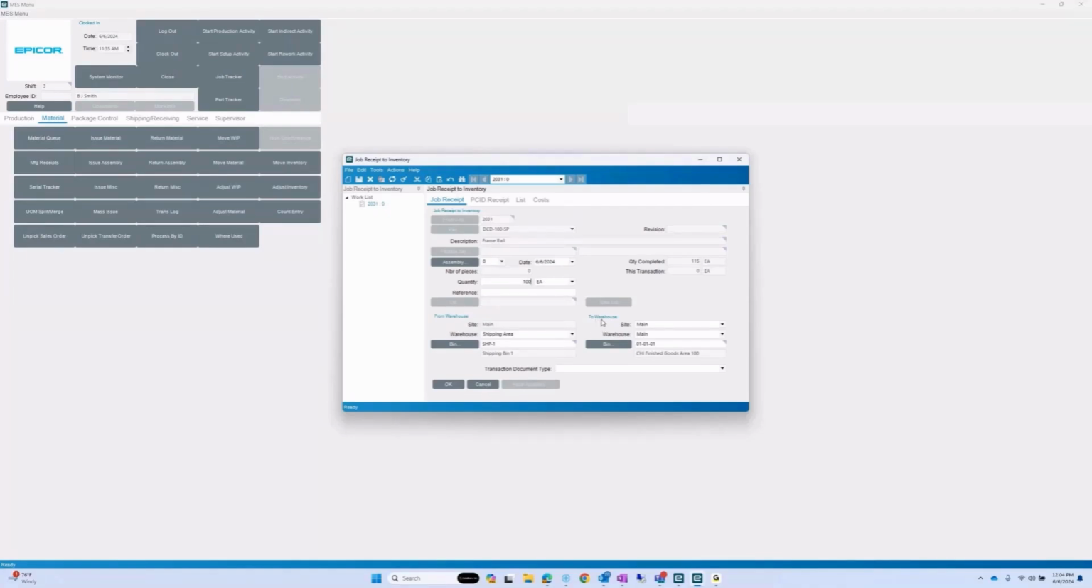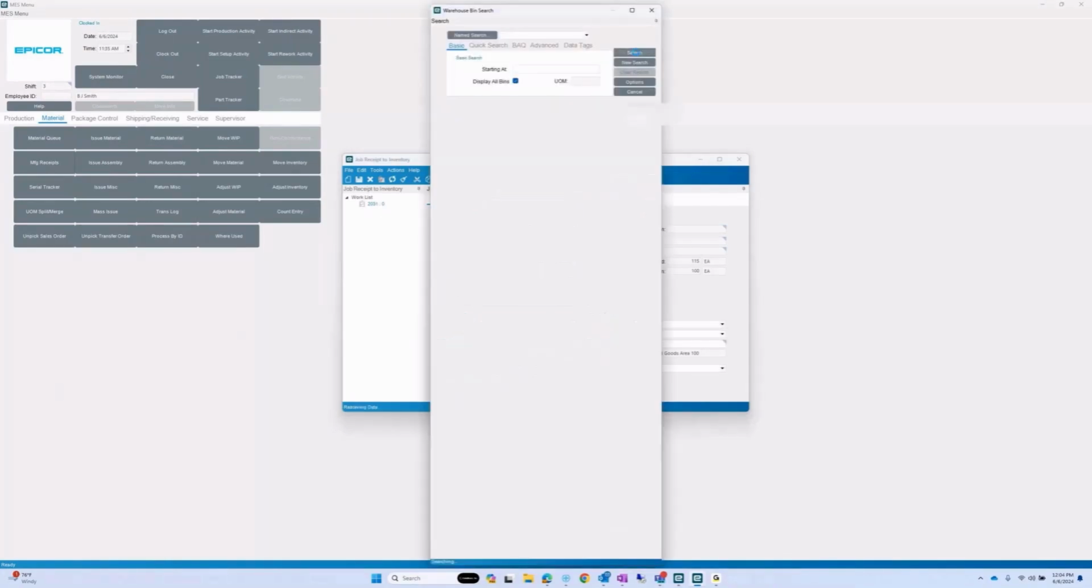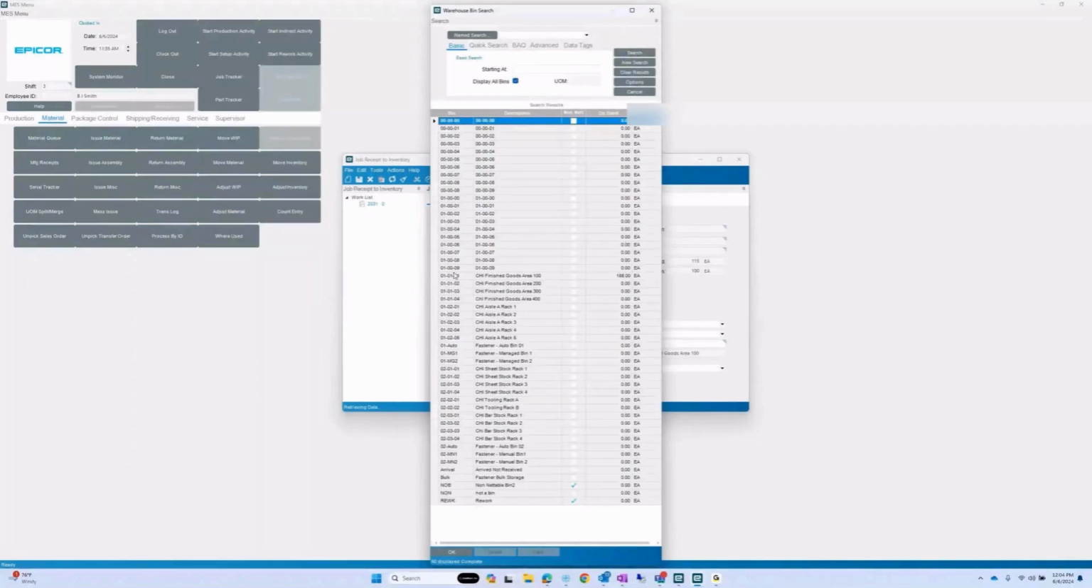So that's the to warehouse. So we're going to say this is the main warehouse, and we can select our bin here. And let's say I want to put it in bin number A0100A09. I select that and then say OK. And that transaction has moved 100 pieces into that bin, received from manufacturing.